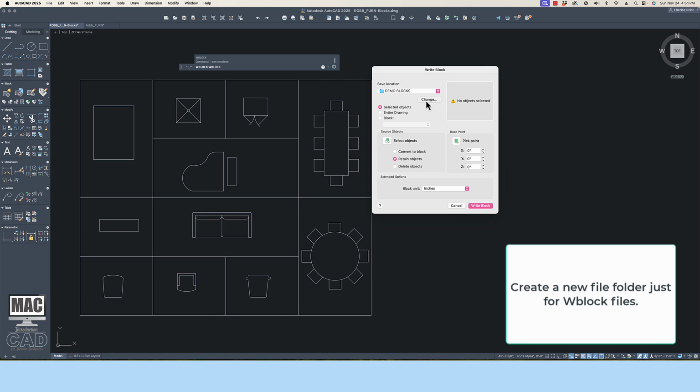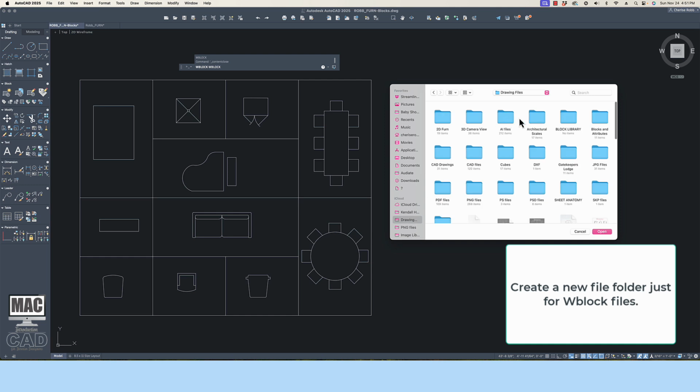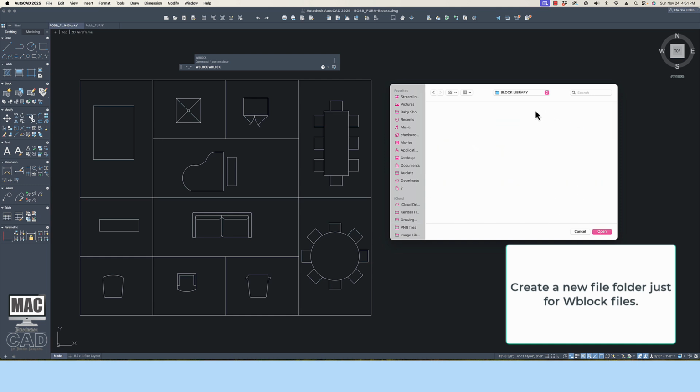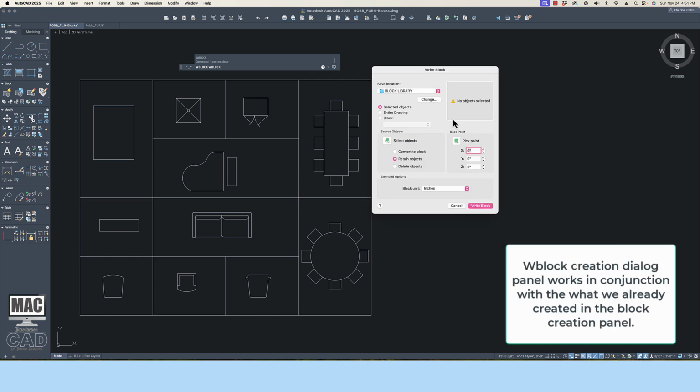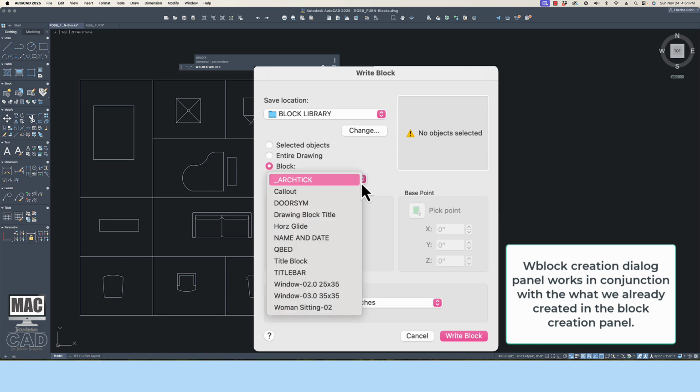Make sure you know where you are saving each block. I recommend creating a file folder on your hard drive, which will contain the block library that you will be growing over time. Blocks and Write Blocks are the cornerstone of designing and defining architectural space.